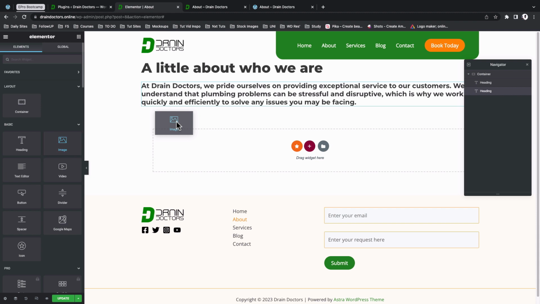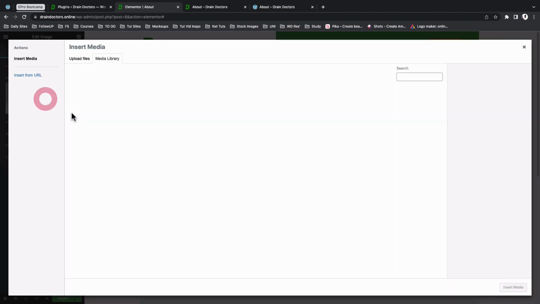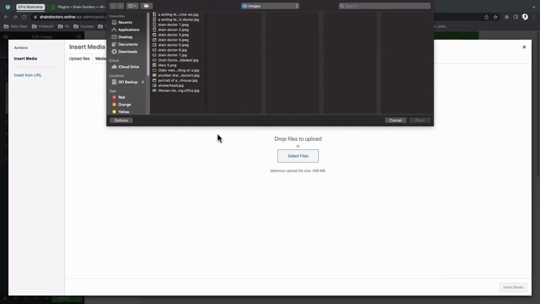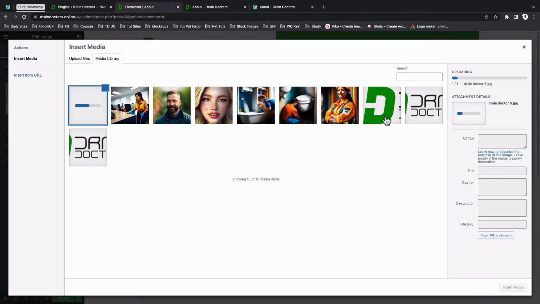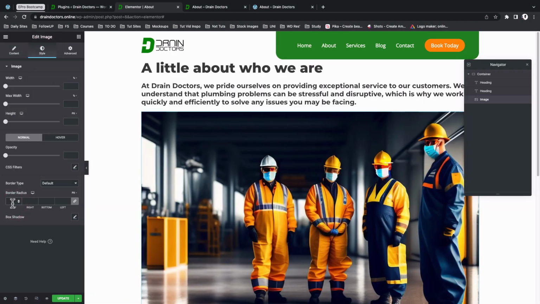Now I'll add my image widget, just like you see right over here. So grab my image widget, add it into the container. I'll set the size to be full size and come here to upload images. Look up for our image, this right here. Insert the image. Under style, I'll come to the border radius, give it 35 pixels.